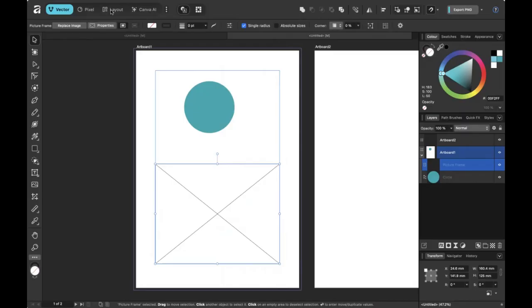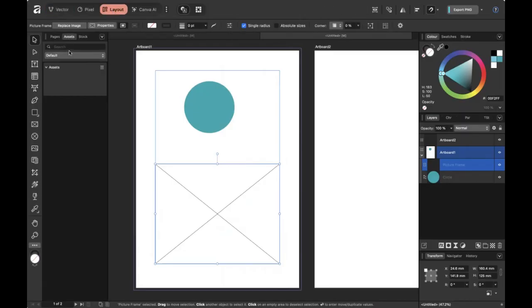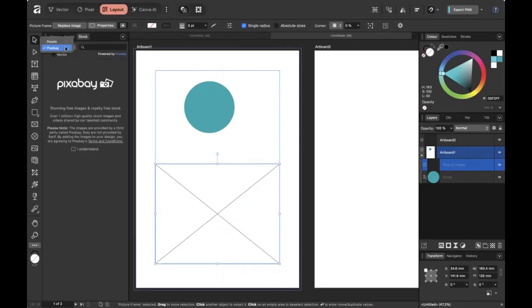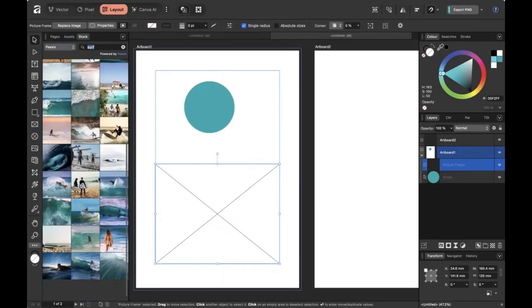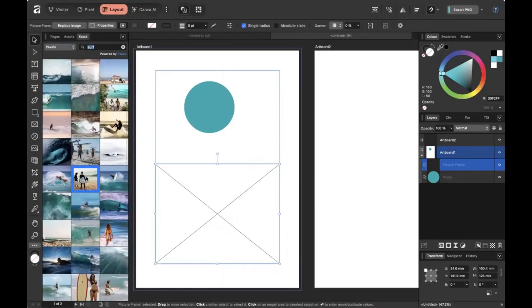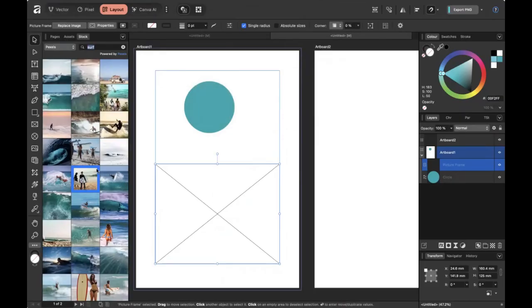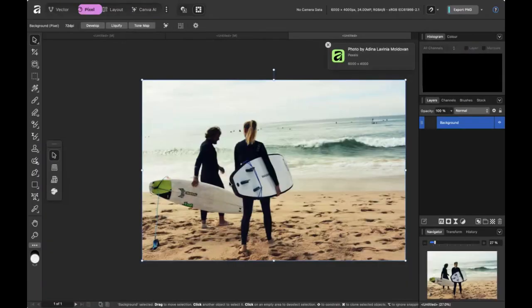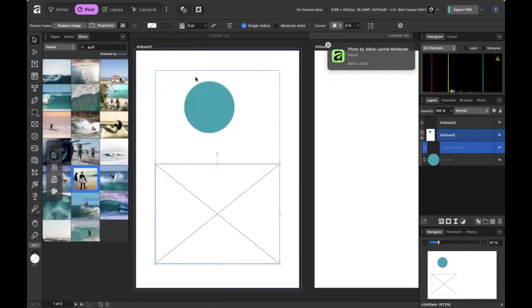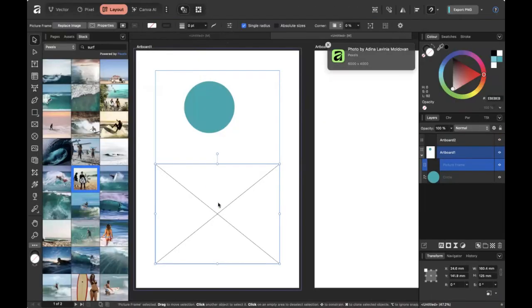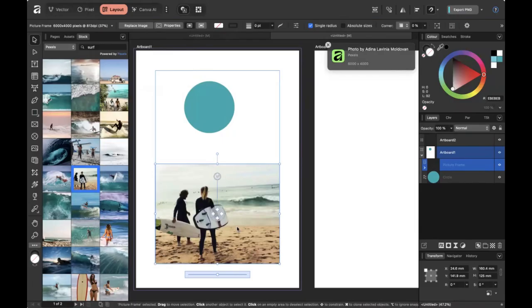but you can always go to layout, use the assets, or sorry, use the stock and pick from Pexels or Pixabay any image you would like to. So let's just type surf, and you'll also have a lot of images that we can just use, and I can click and drag into the frame, and you'll notice that it's entering directly into the frame, which is amazing.